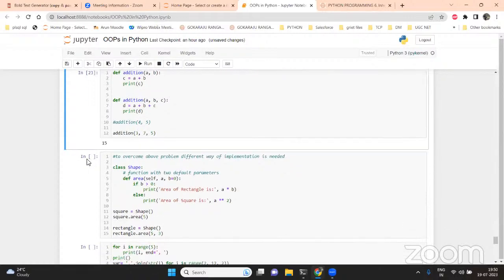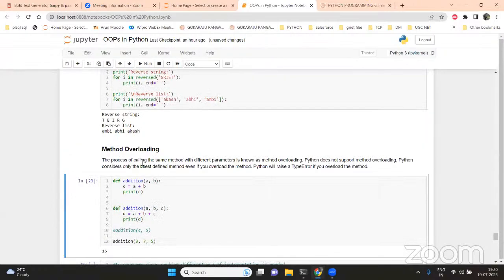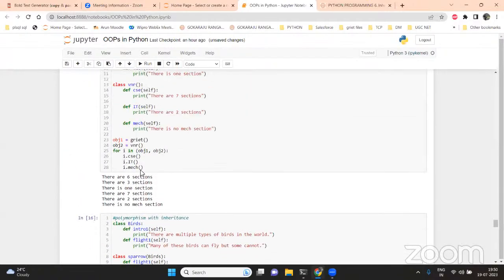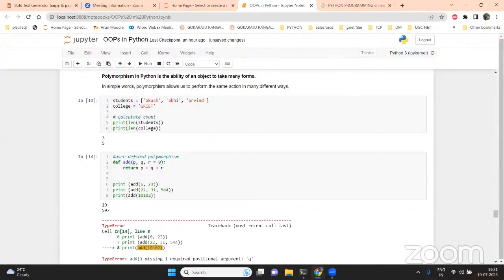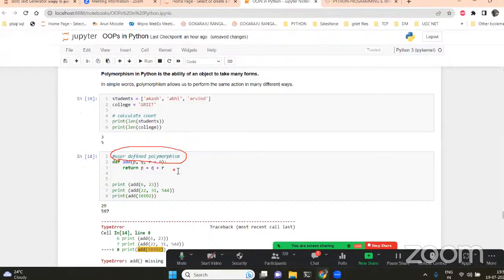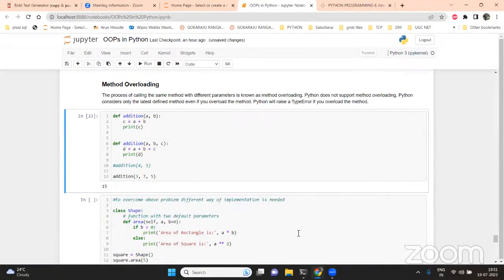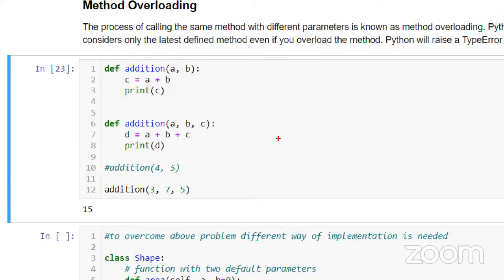So how to overcome this kind of problem? I already showed that to overcome the above problem, a different way of implementation is required. So a function with 2 default parameters. So can you consider this method overloading? Can you consider this method overloading as user defined polymorphism? Can you call method overloading as user defined polymorphism? Yeah. So you can understand that method overloading is nothing but user defined polymorphism.